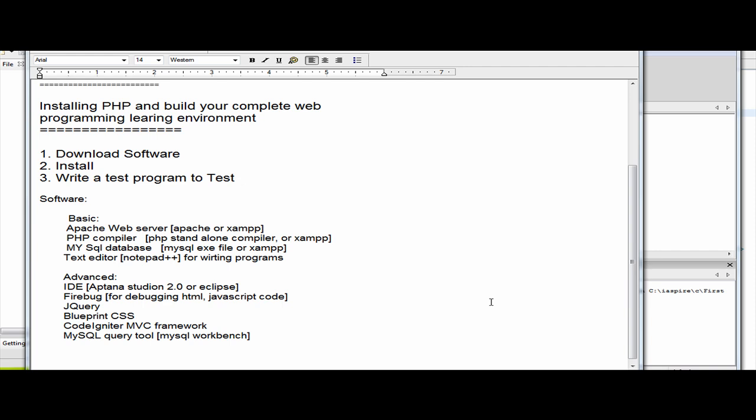Welcome guys. So today we are going to learn how to install PHP, and also we're going to learn how to build your local environment in your computer to learn really complete web programming. When I say complete, I mean you need more than PHP. You need a whole set of software to really learn how to do professional programming, web development.